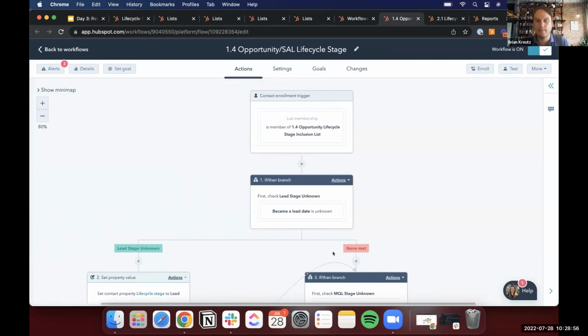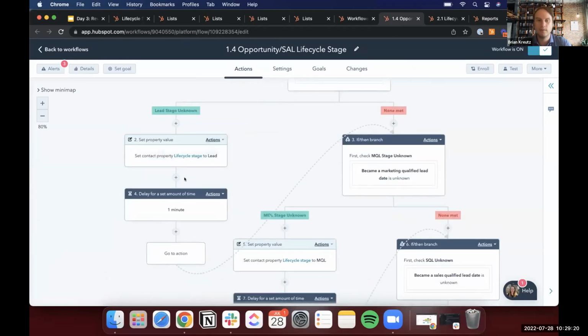And so I'll go through this again. In order to not have contacts skip lifecycle stages, we have to check the timestamps of the prior lifecycle stages. And if they are unknown, we need to automatically put them in the prior lifecycle stages in order for them to get into the correct bucket without skipping stages. So tagged as a lead, tagged as an MQL, tagged as an SQL.